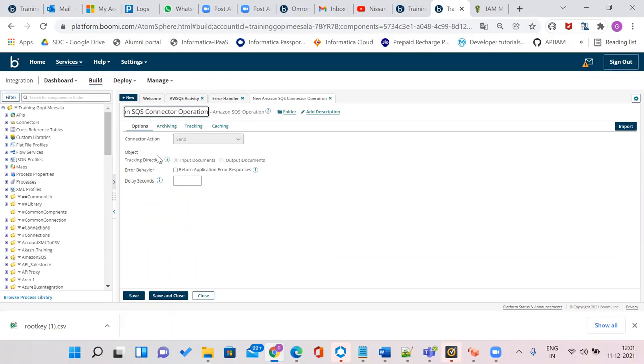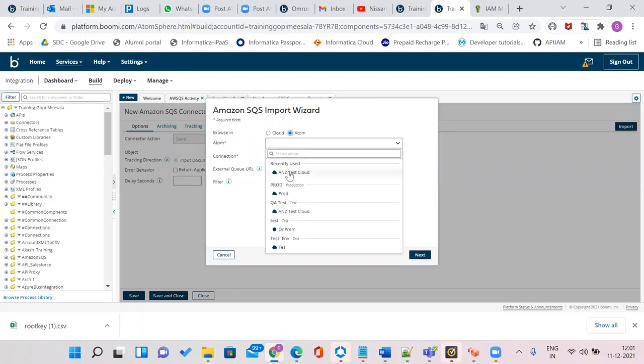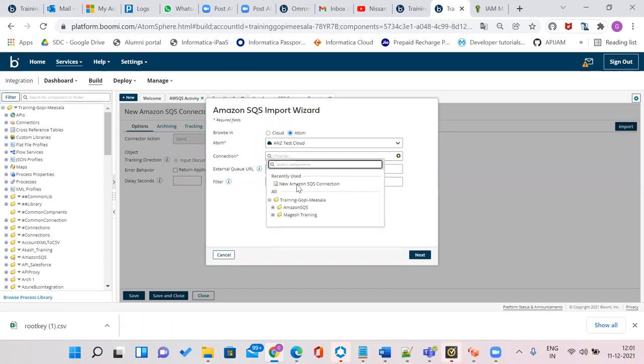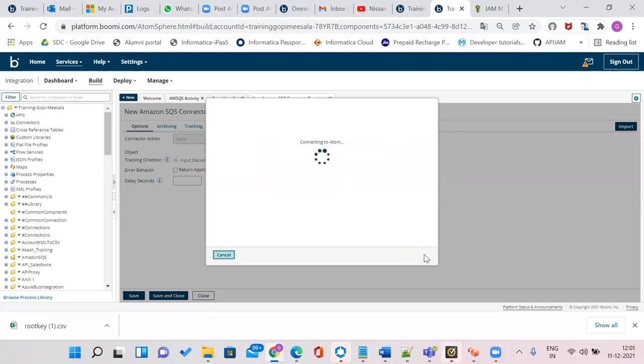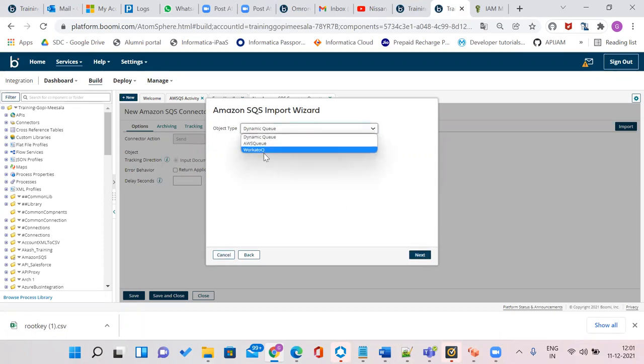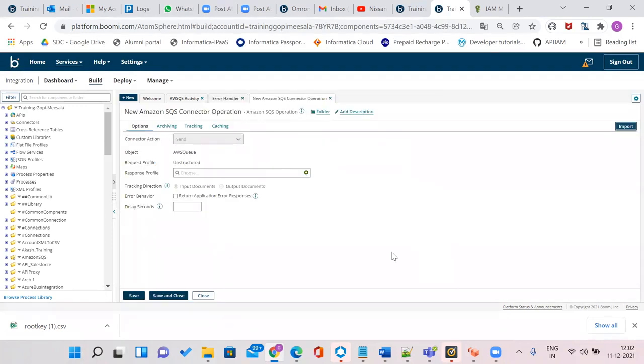You have to find out the object first. Import. Connection name, external queue URL is not required, you can just click next. Dynamic queue or AWS queue and dead letter queue, I'm going to use the AWS queue. Click next. I created the AWS queue, so this is the queue I want to send to.